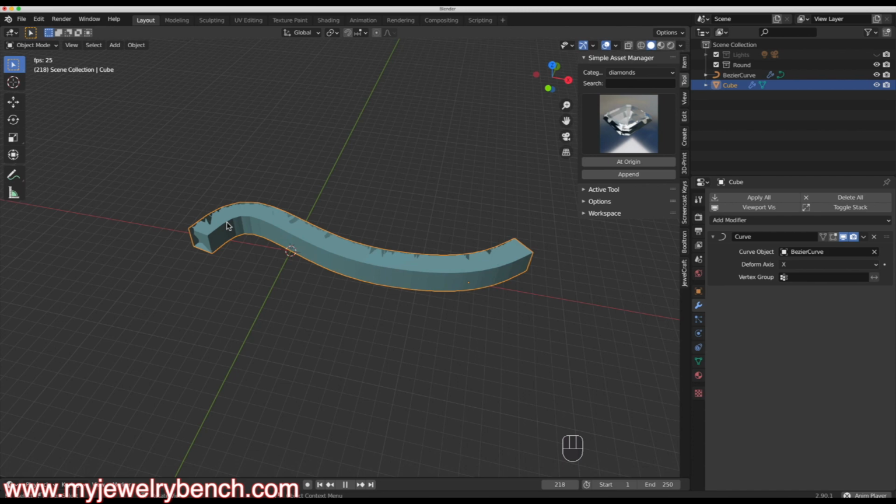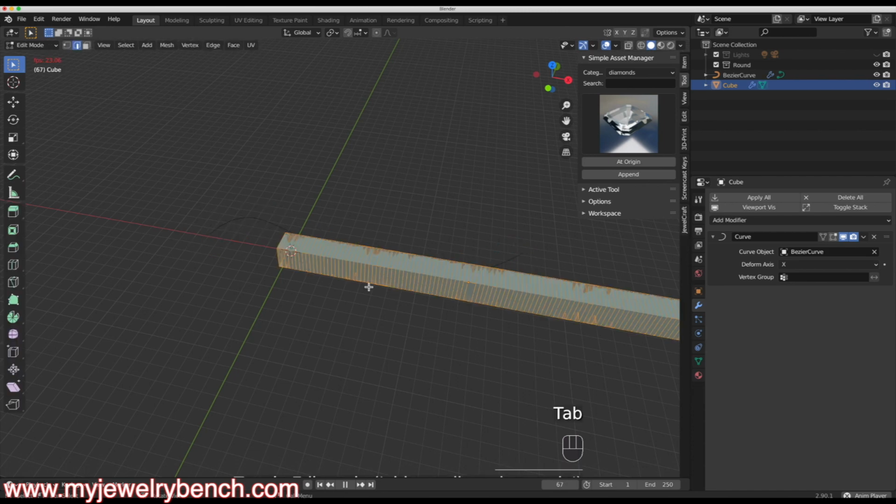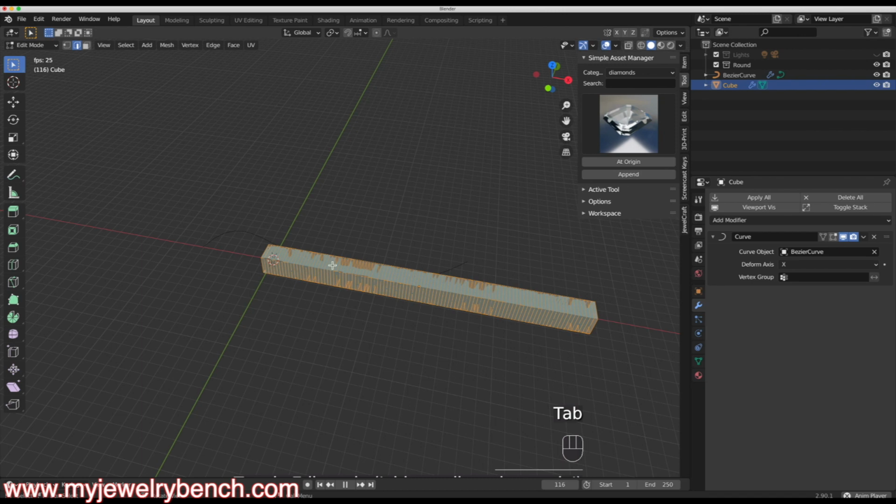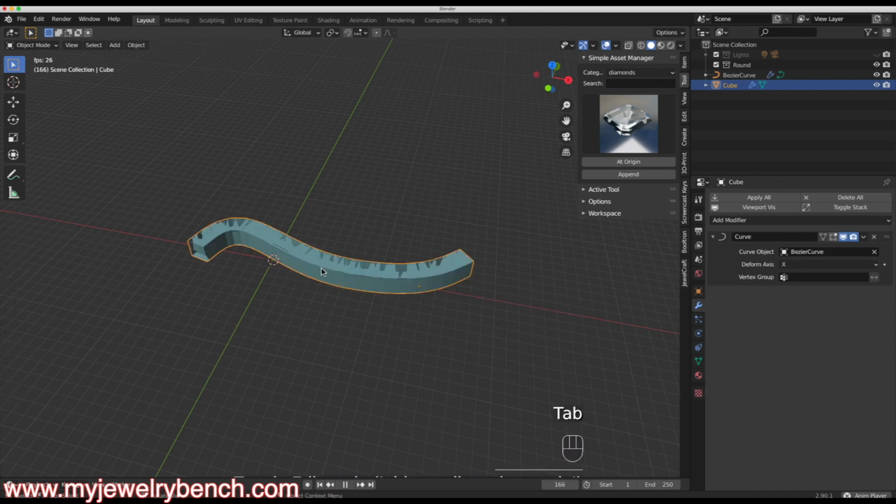You can see that I have this cube that now conforms to the curve. And when I go into edit mode, you can see that it also puts our cube back to its original position. So how do you get around that? Well, come back to your modifiers tab, with the cube selected, and you can hit this little tab here, which allows me to leave the cube in position when I enter edit mode.